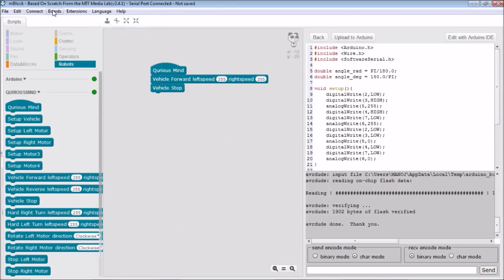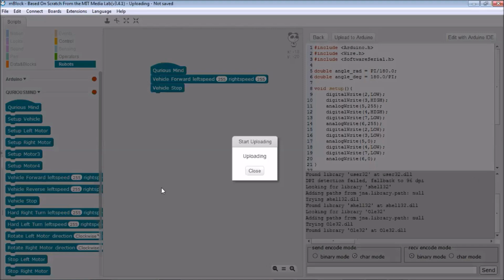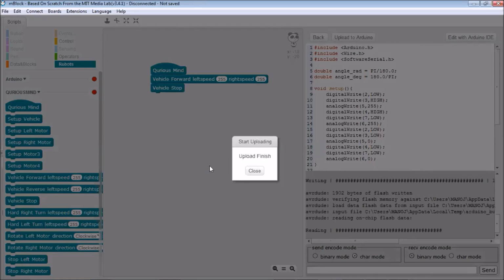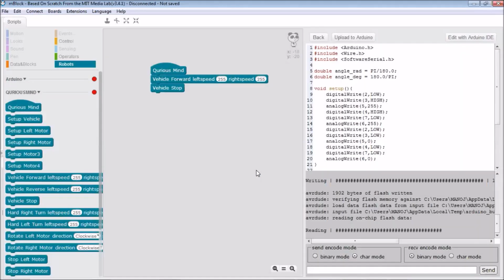I have selected the board, I have selected the COM port. Now I'm ready to upload the program. To upload the program, I'm going to click on this upload to Arduino button. The moment I do that, I see some instructions here. So my uploading of the program has begun. I get a message here, upload finished. That means my upload is finished successfully. I close this and now I'm ready with the program in my microcontroller. Once I connect the microcontroller to my vehicle, it will follow these instructions which I have written in my program.